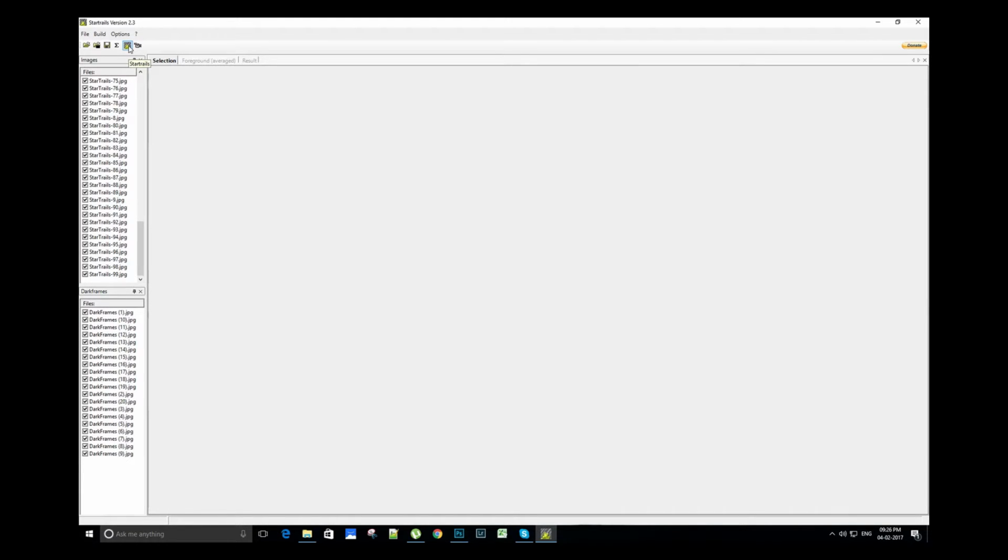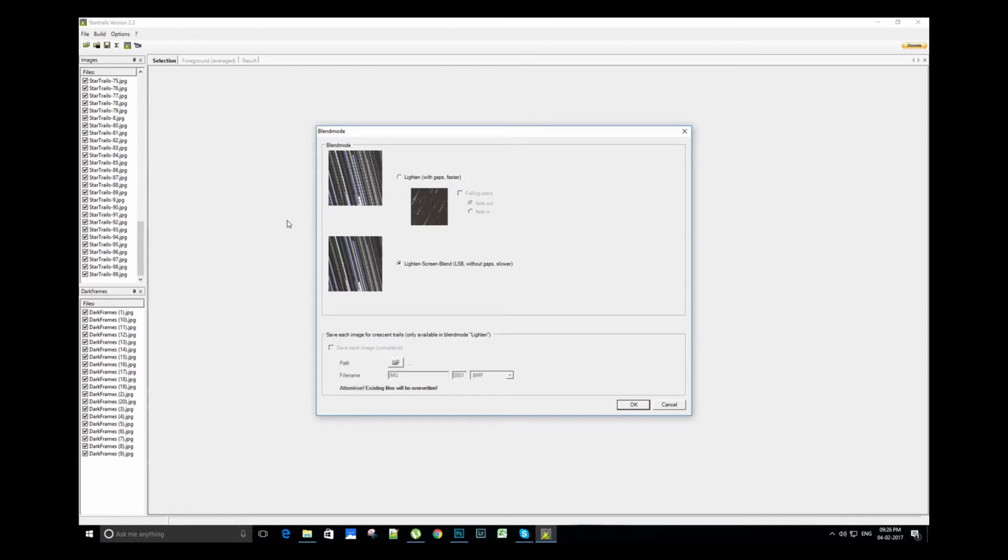Let's check out the StarTrail option. By clicking on the StarTrails option, we can create the StarTrail image. Here we have two different light and blending modes. The first one is with gaps and faster processing. In this, we can also give falling star effect, either fade out or fade in as per individual taste.